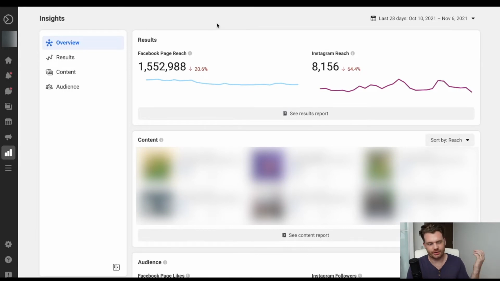There's a much better UX, user experience and design. Things are a lot cleaner and I think a little bit easier to understand. But the problem is that the granularity or depth of data that you can find here is just nowhere near where it needs to be.